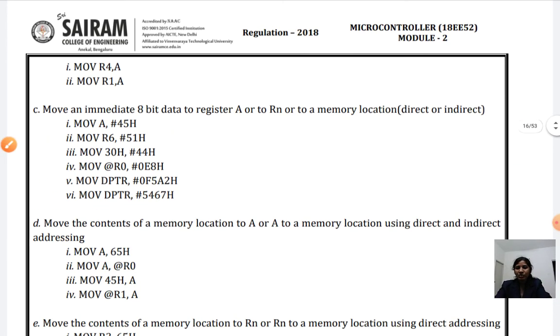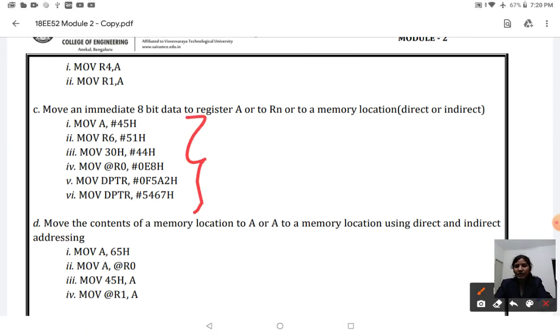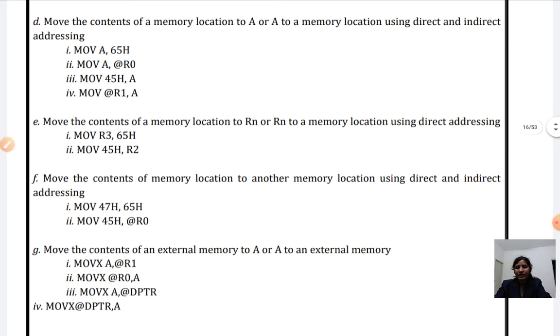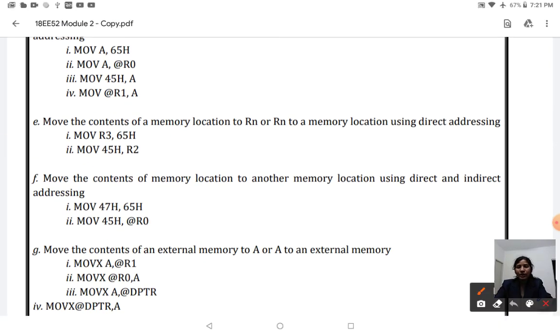These are all some of the examples. This one uses immediate addressing mode, and this uses direct addressing mode, register addressing mode, and indirect addressing mode. You can kindly go through all these examples to have an idea. We also have two more examples, moving data to and from the external memory. You can see here MOVX. MOVX is the instruction that makes the data move from or to the external memory.